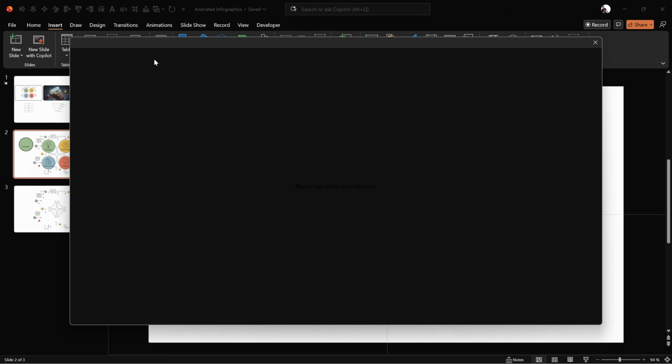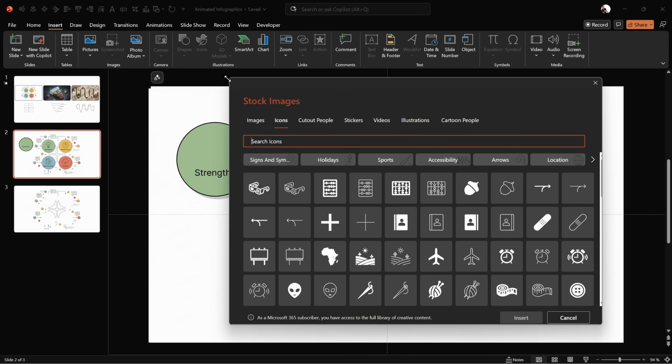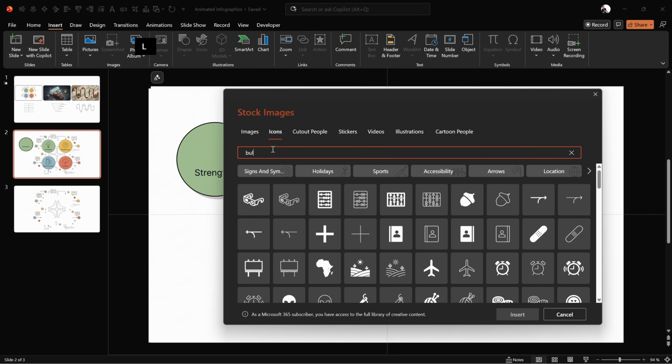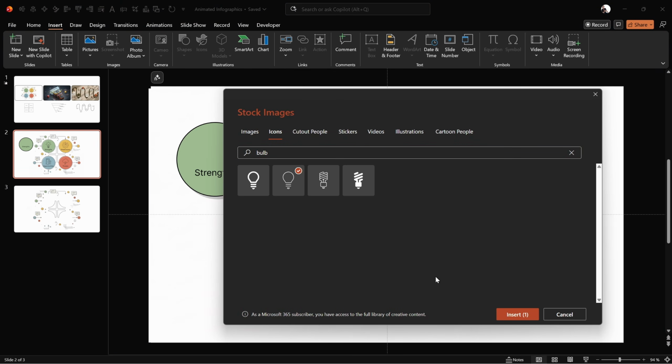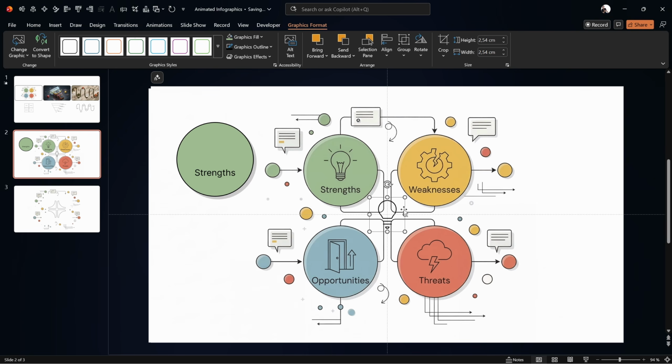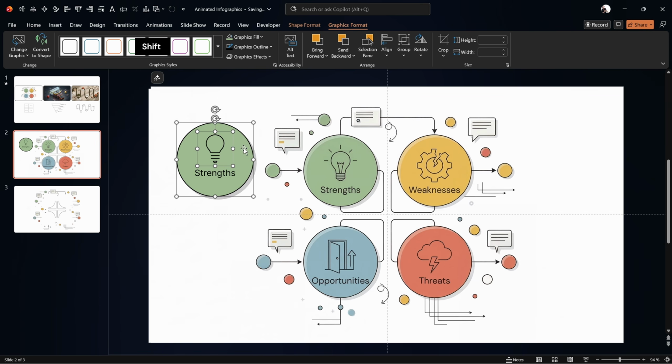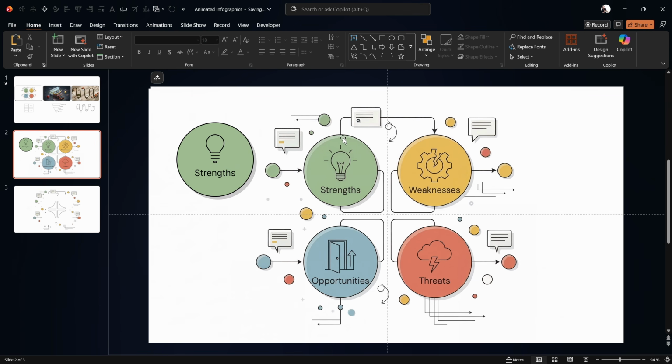And now let's add an icon. So in this case, let's search for a bulb. We can use this one. Let's click insert and let's move it to our new circle over here. Okay. And by the way, if we would like to, we could create this highlight effect with a gradient fill, but let's keep it simple.